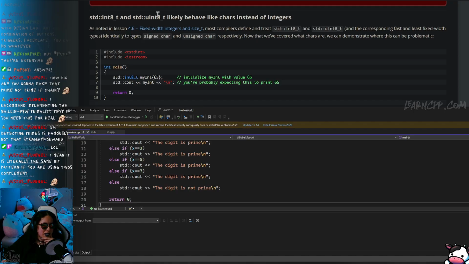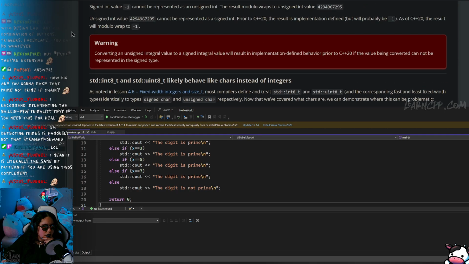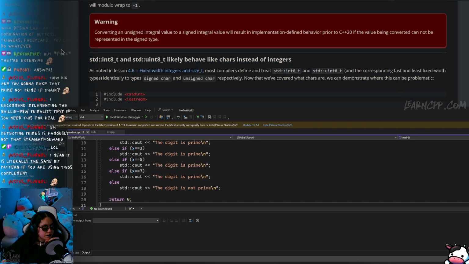Sorry, wait, did I read this? I didn't read this. Warning. Converting an unsigned integral value to a signed integral value will result in implementation defined behavior prior to C++20 if the value being converted cannot be represented in the signed type.